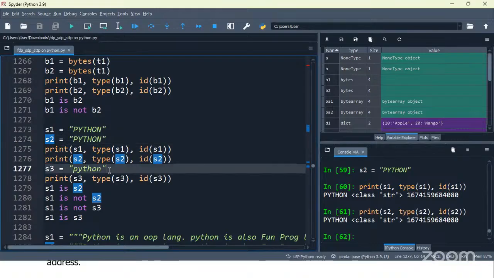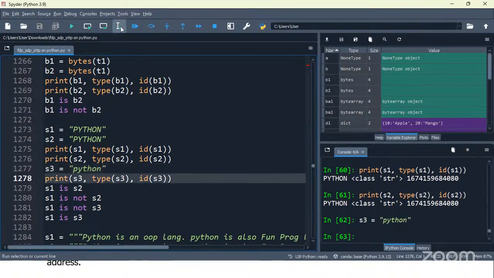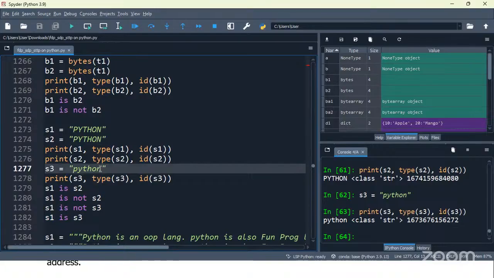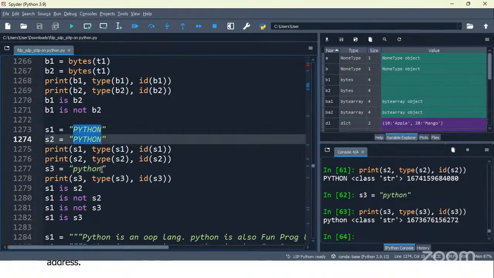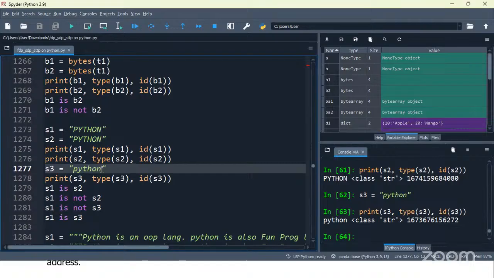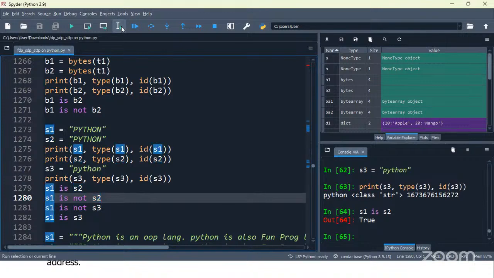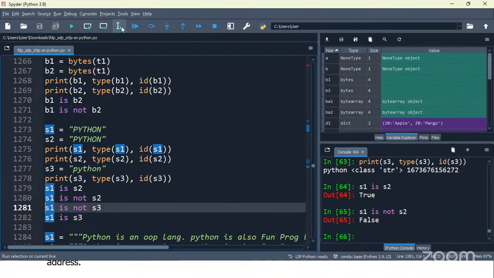I'm coming up with one more value, Python in lowercase. Do you think S3 will also have the same address? No, S3 will have a different address. Because the Python in uppercase and the Python in lowercase are not the same, whereas S1 and S2 are the same because both are uppercase. So when I say S1 is S2, the output will be true. S1 is not S2 will be false, because S1 and S2 have the same address, the same location.